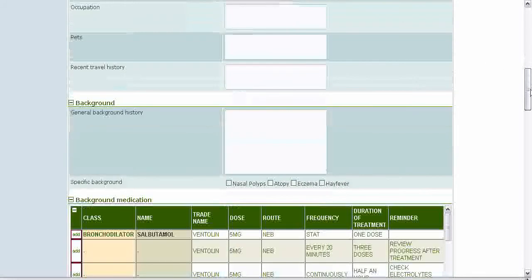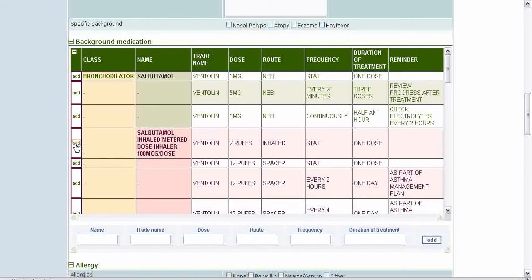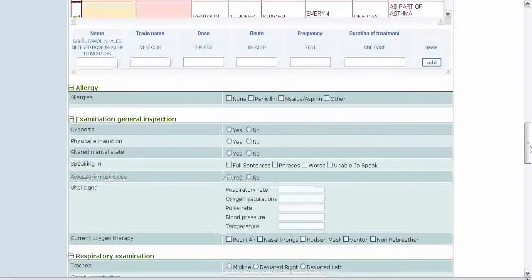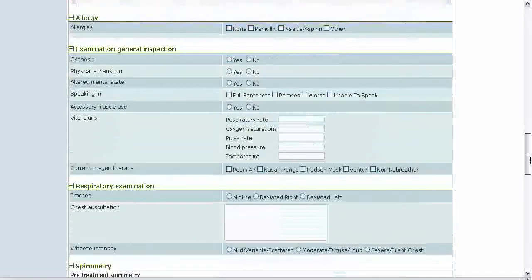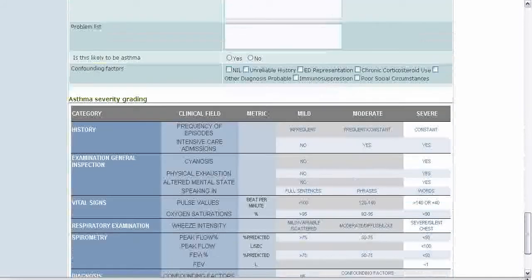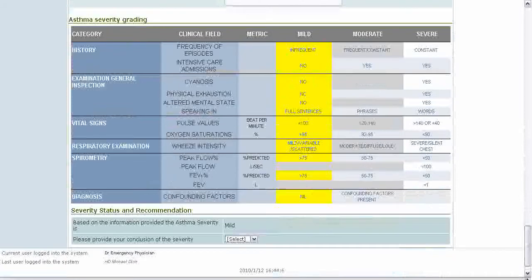There's a whole heap of other fields we can enter in, such as the social history, background medication. We'll just add in here Ventolin, 2 puffs there, and also allergies and respiratory examination, spirometry. Although we might find that we might be short on time, so we've also integrated an asthma severity grading, which is once again from the New South Wales Health website datasets. So we'll just quickly add in here infrequent. No.